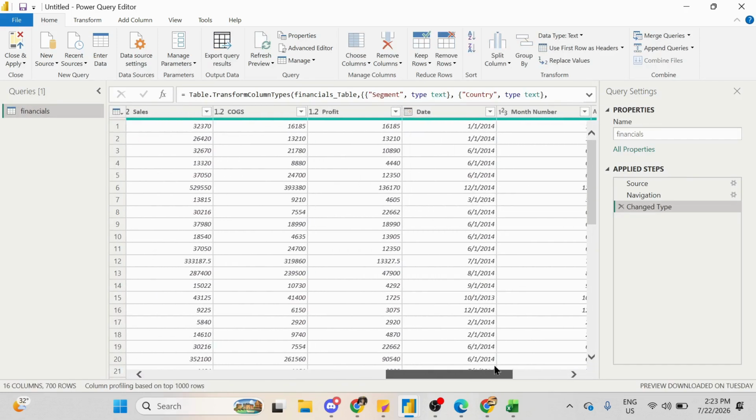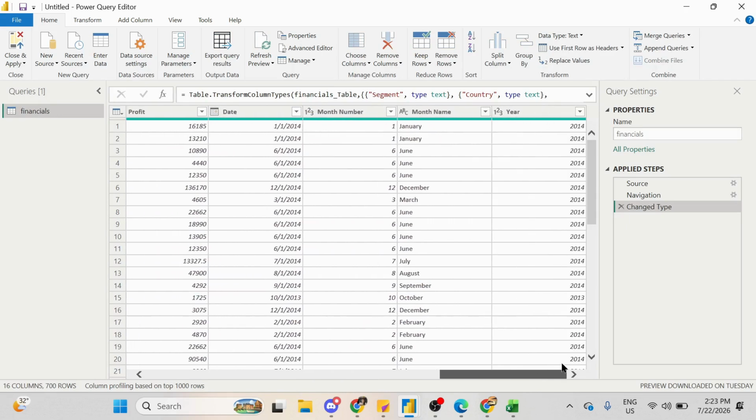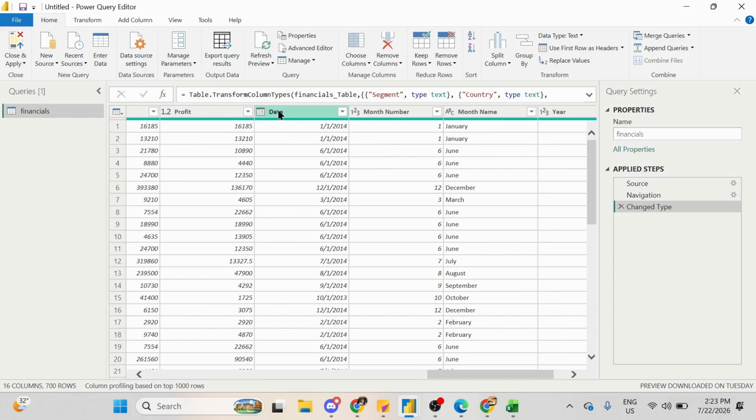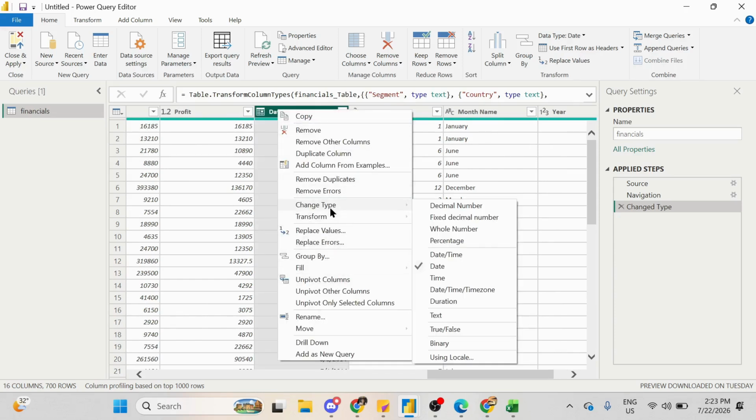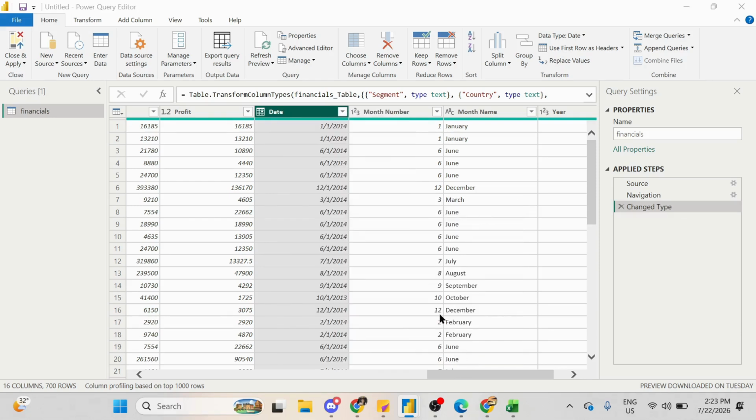Now locate the date column that is causing the error. Right-click on the header of that problematic date column. This action will bring up a menu with several options. From this menu, select Change Type, and then choose Using Locale. This option allows you to specify the data type and the locale settings, which is crucial for resolving date format discrepancies. Next, set the data type to date.